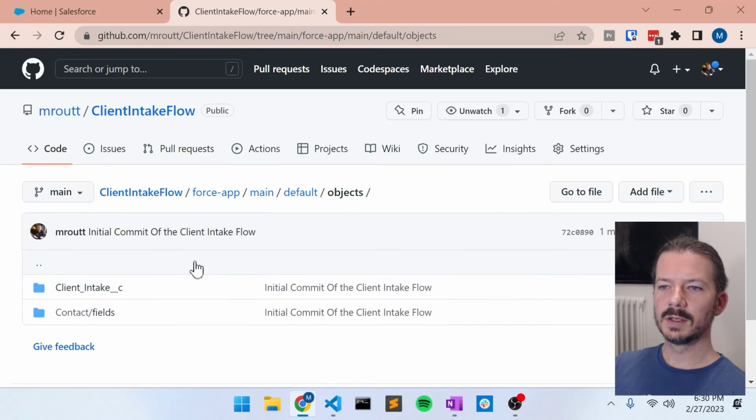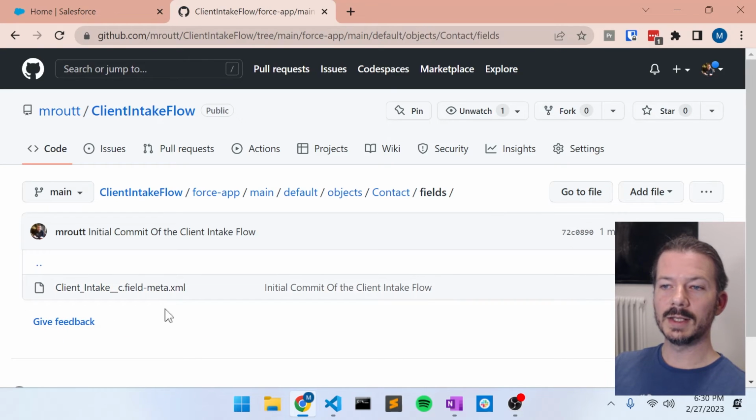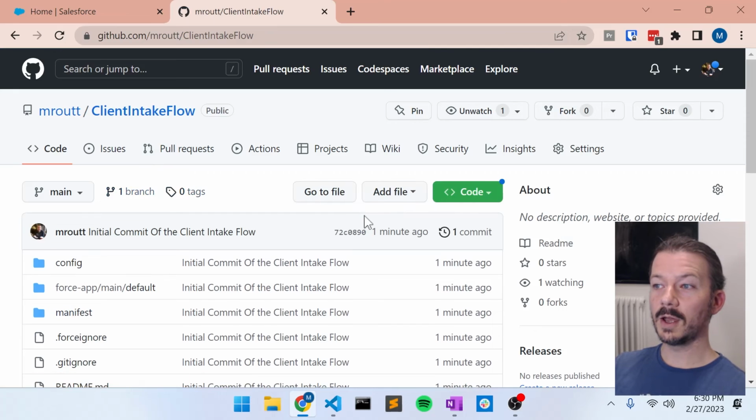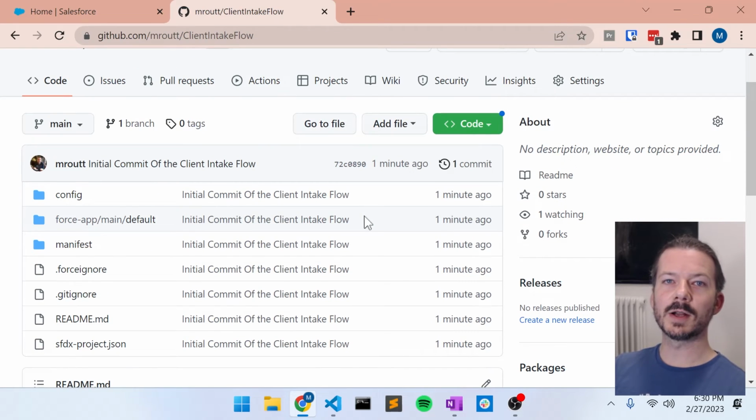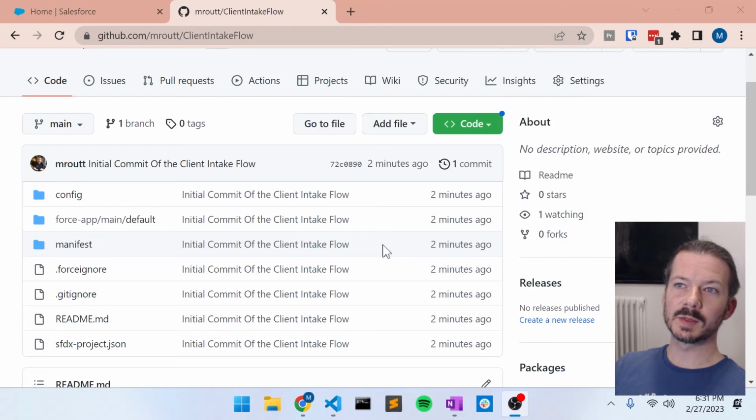If you click objects, there's our client intake object. And then there's our one custom field in the contact object. So now anyone that wants to collaborate on your project can go to your GitHub account and download those files. Okay, so the next step here is to make changes to our files and see what putting our files into Git and GitHub gets us from a change tracking perspective.